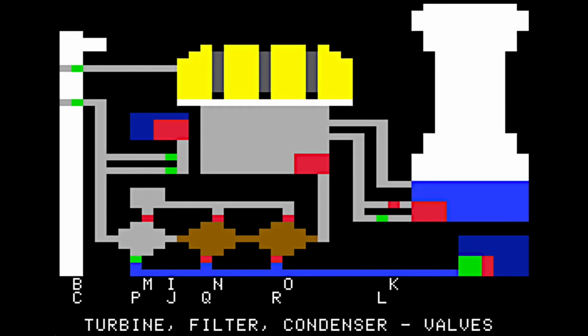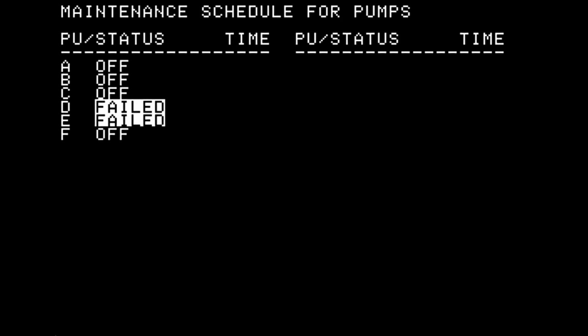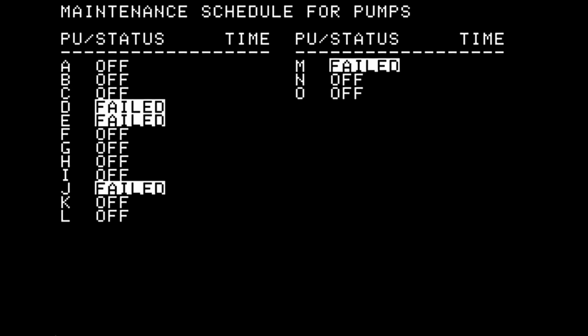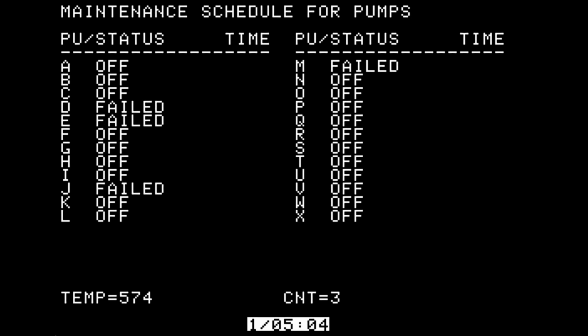All right, looks like it's all working now and I can turn the pumps off. P and Q. All right, I'll turn this off now and I'll take a look at the cost to see what, actually, oh, I was at the wrong screen. Oh, but I have lots of pump failing. That's not a good sign. Okay, D, E, J, and M.